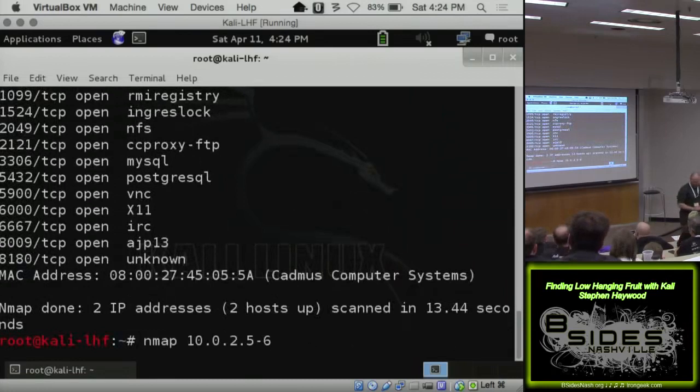If we want to scan, I'm not actually going to scan for UDP. We're just going to do the top ports this time.